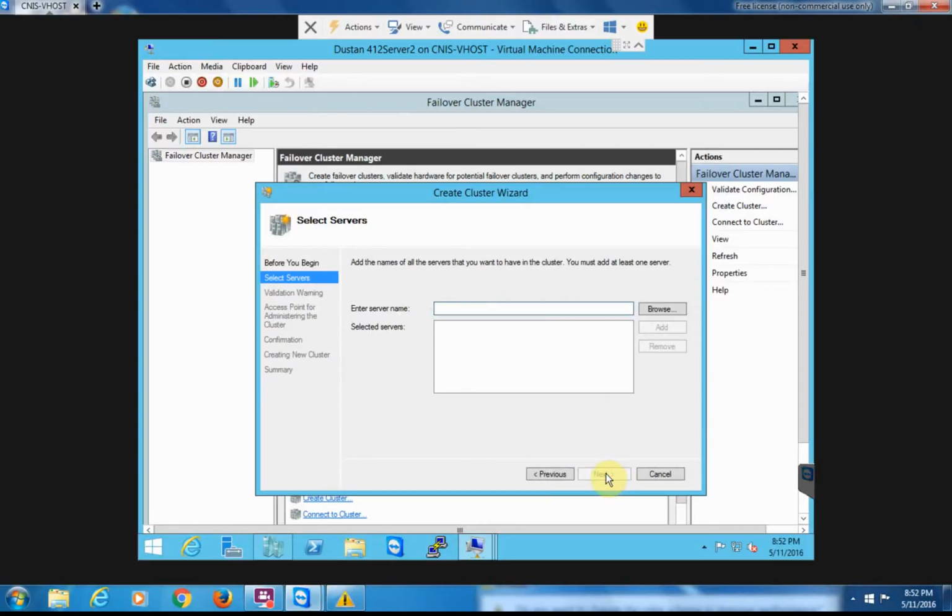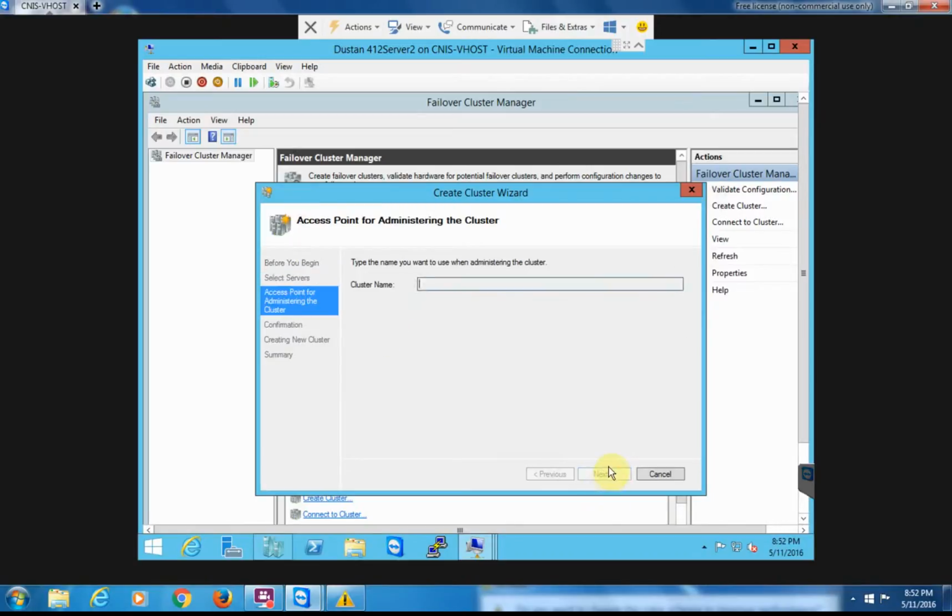In the Select Servers window, we're going to type 412 Server 2 and click Add. There it is. Then we're going to do the same thing with 412 Server 3 and also add it. Get them both connected for the cluster. After they're both in the selected servers that you wanted selected, hit Next.